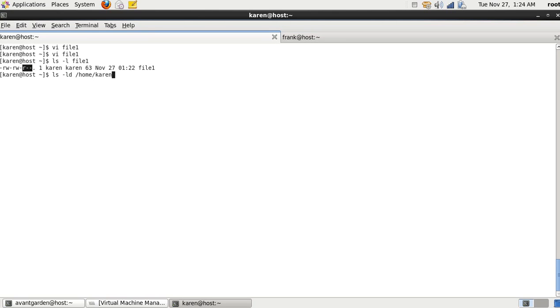ls -ld /home/Karen, and we will see that Karen, the user, owns the directory. Karen, the group, owns the directory, and these are the permissions. Karen, the user, can read, write, and execute on the directory. Karen group members have no access to the directory, and all other users have no access to the directory, right? So Frank really wants to access the file.